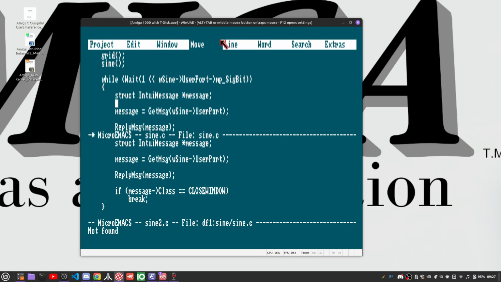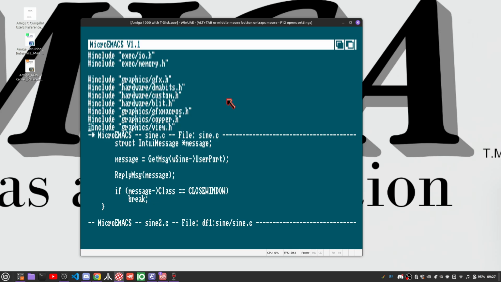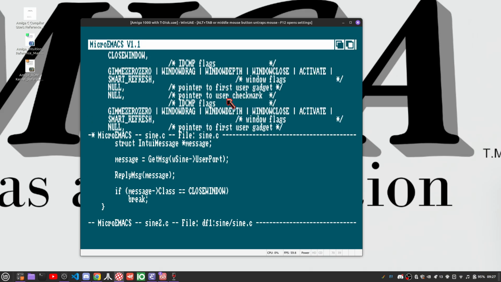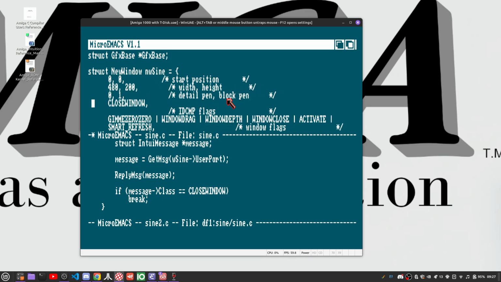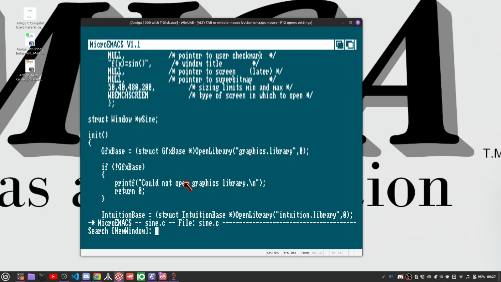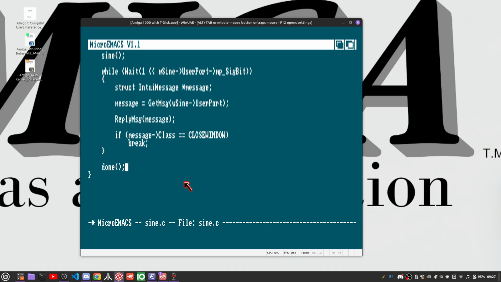Let me go all the way to the top here. All the bits and pieces that we specified in NewWindow that we wanted to catch. Well, as it turned out, the only thing we really wanted in our IDCMP flags here was close window, so that's the message we're going to get. And if that message is equal to close window, then we break out so that we can immediately call done to close the window, close the libraries, and we're done.